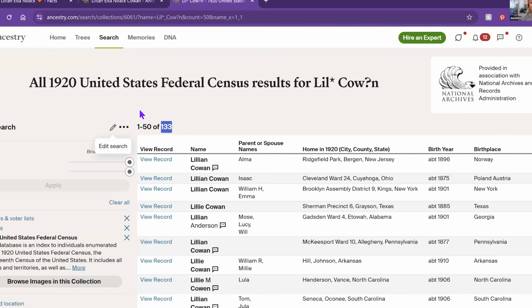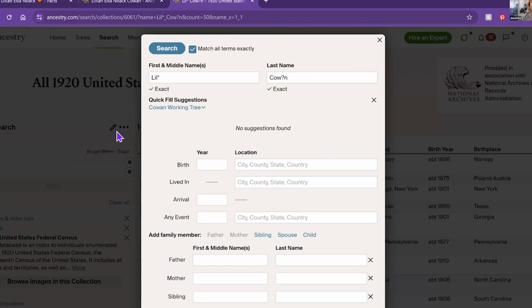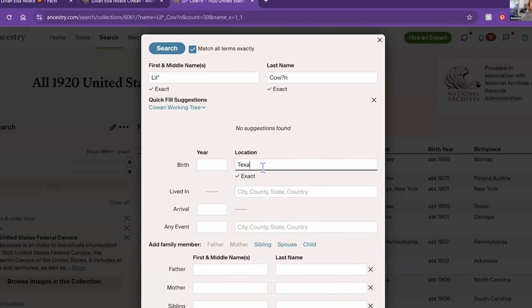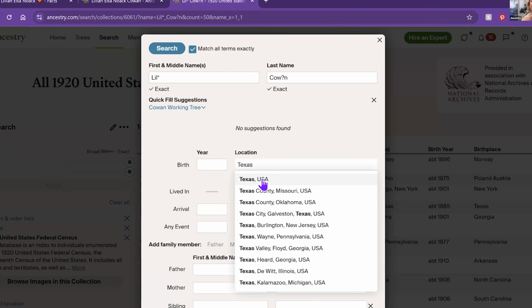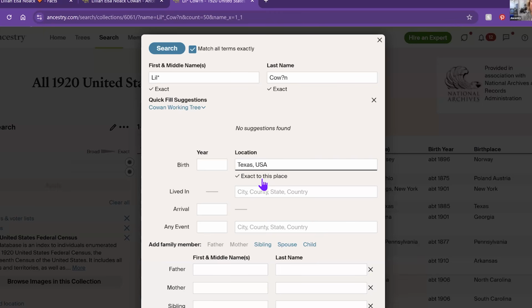So I could come back over here to the little pencil on the left, and I can edit my search. I happen to know that my great-grandmother was born in Texas. Now, whoever took the census or answered the census takers' questions may or may not have known that, but I'm going to put it in, mark it exact, and just see what happens.